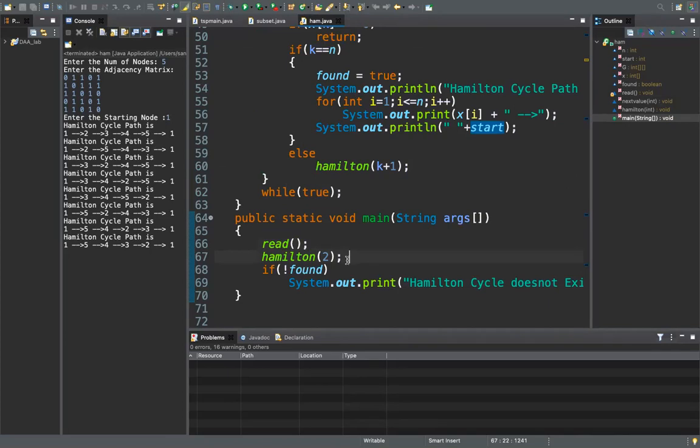And then we'll call the Hamilton function, the same function which I explained in the presentation. Why the value 2 here? Hamilton of 2. While calling this function, we have to pass the second position of the X array. X is the array which keeps track of the cycle, as I said. From the second position in the array, we'll start finding the vertices which will be part of the cycle.